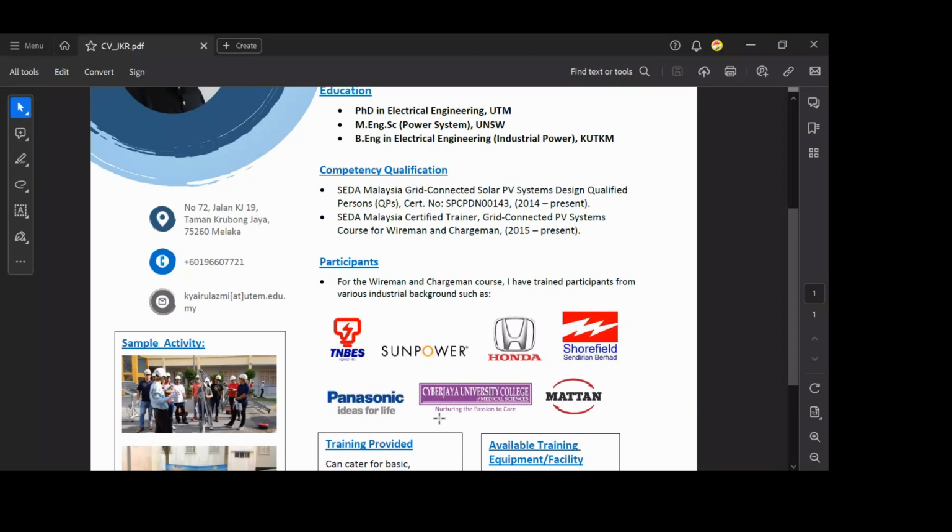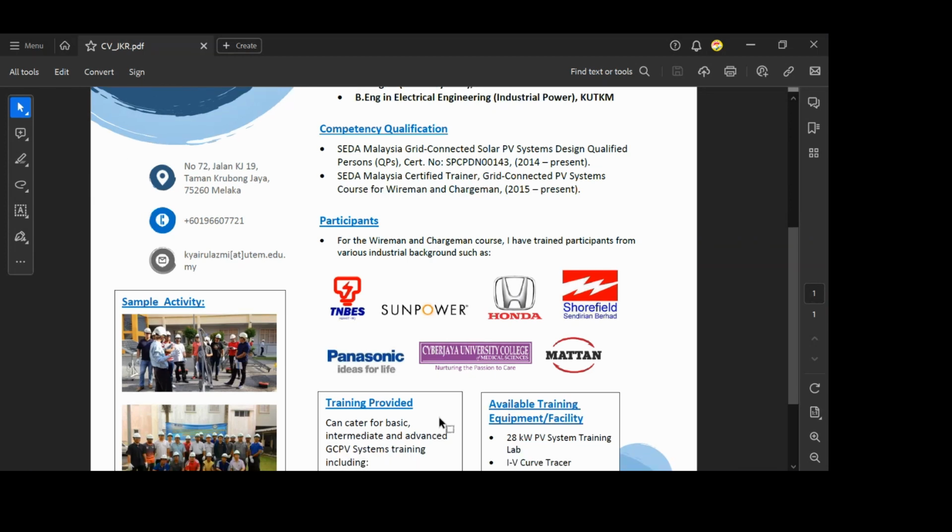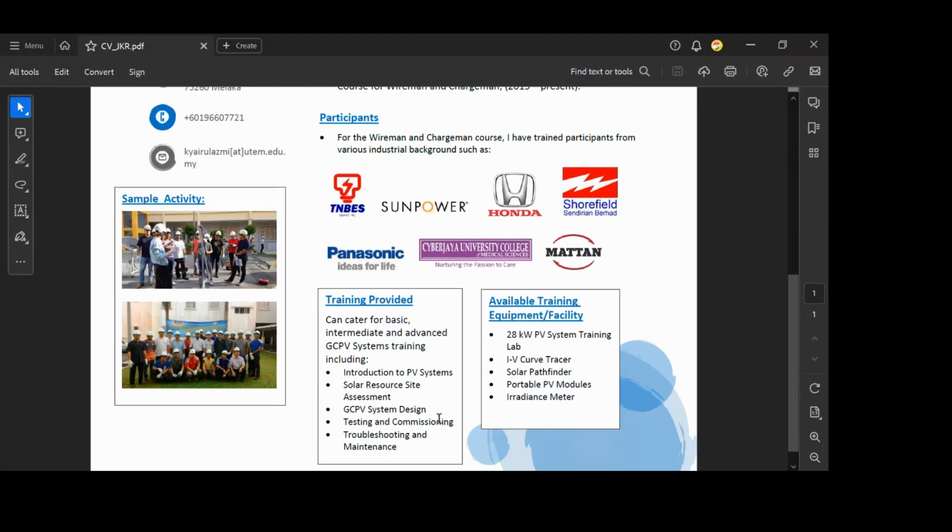For the competency course, these are among the companies that have been kind enough to join our training group. We have participants from TNB, SunPower, Honda. We even have participants from Shorefield in Sarawak, I believe, and many other companies. Just to provide some information, in our lab we can cater for multiple levels of training in GCPV, from beginner level up to advanced level. Here is the list of training equipment and facilities currently available.